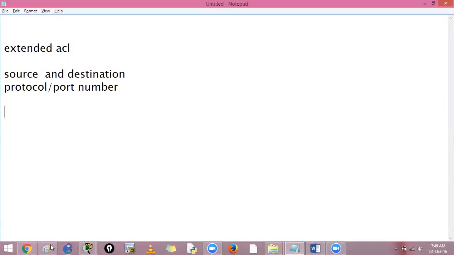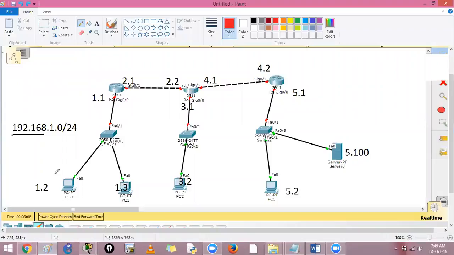Previously, the question said that the IP 1.2 must not be reachable with 3.2. But what if there was a server over here? What if I say there is a server in here and that server is giving me some services? And what happens is this one guy is totally blocked for this guy. Now what we'll do is we'll take a second example.